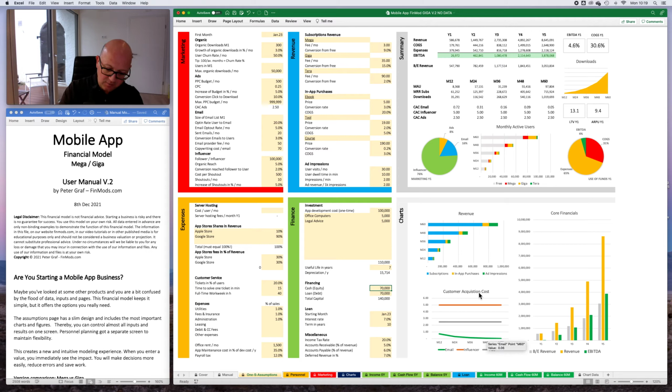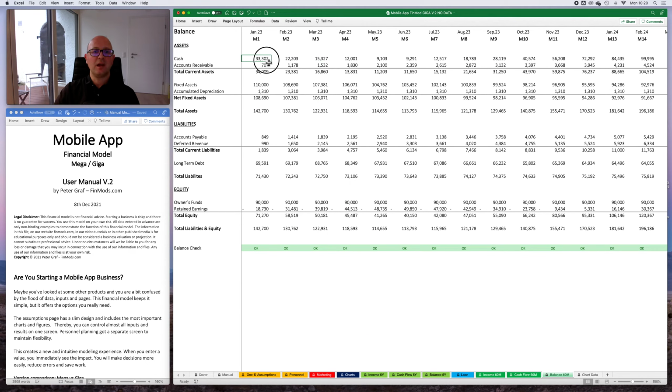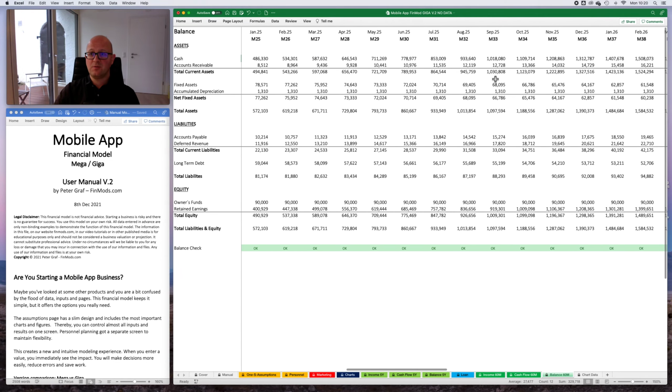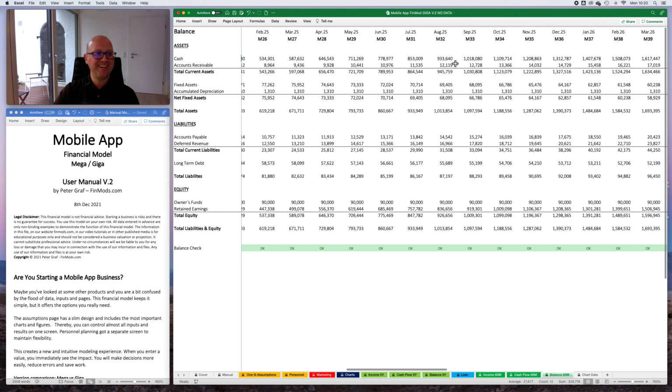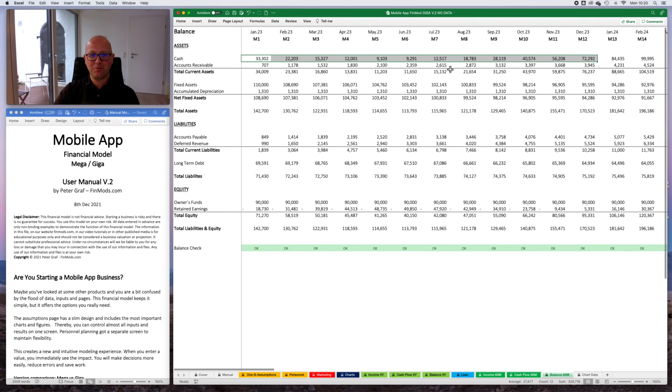So we increase our equity from 70 to $90,000, and then we return to the balance sheet, and now we see the cash balance is positive all the time. So super positive, a mega cash cow, a super mobile, mega profitable business you get now. So you don't have a liquidity problem. You always have enough cash to run your mobile app business.